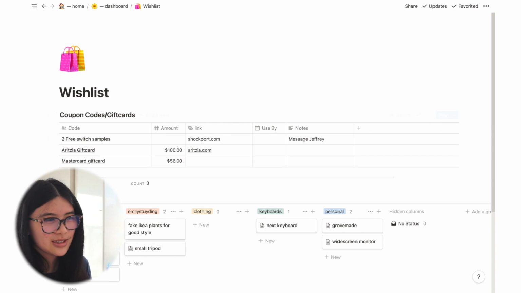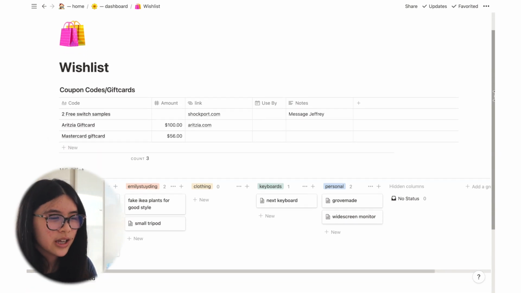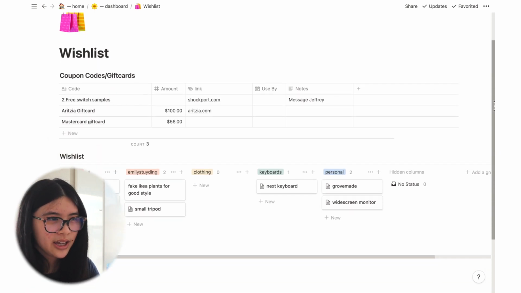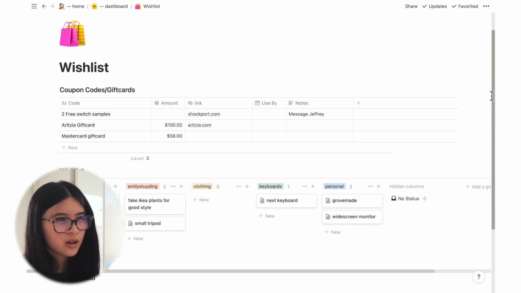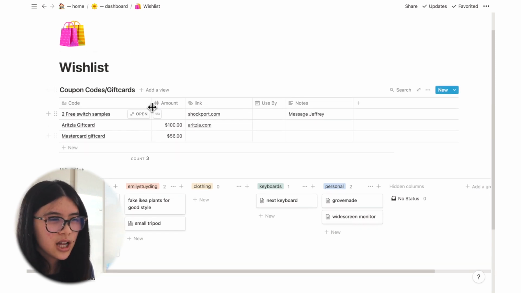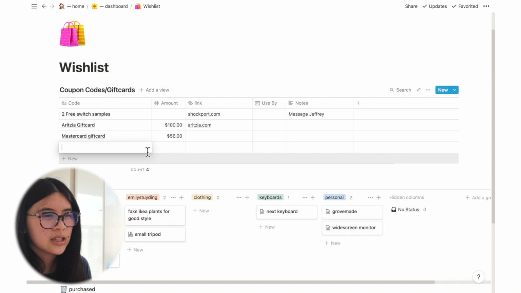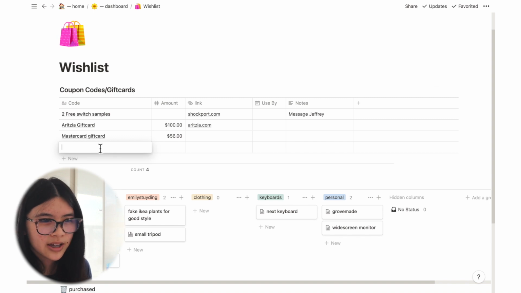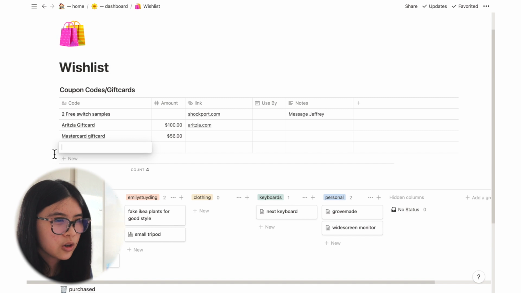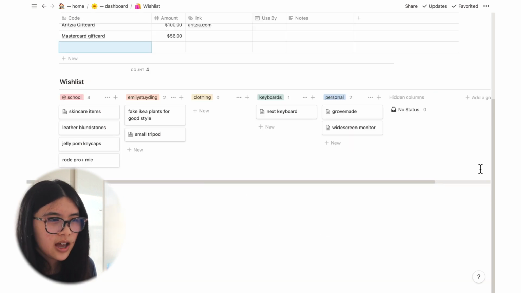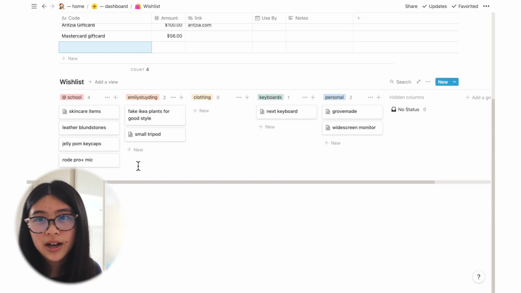Next is my wish list. I can show you guys this. This is just things that I want to buy, and where I put my coupon codes and gift cards I need to use. Sometimes I'll put coupon codes in here, and then I'll put a used-by date before they expire, and then notes, and then the code, and then the amount. And these are just things that I want to buy.